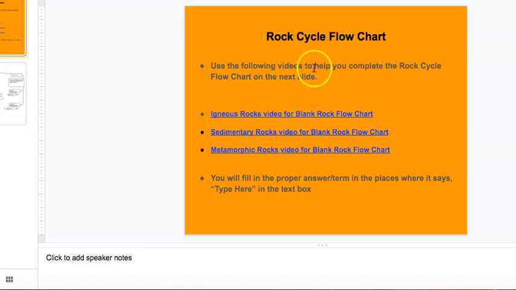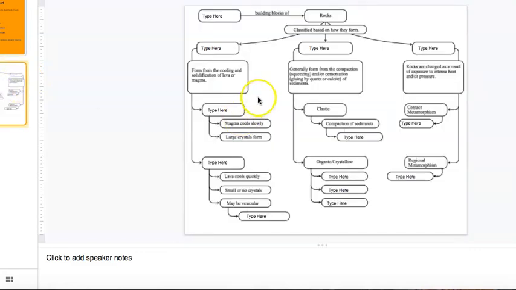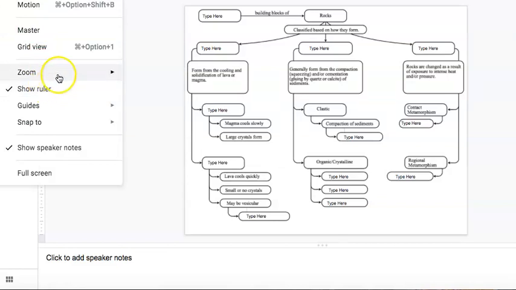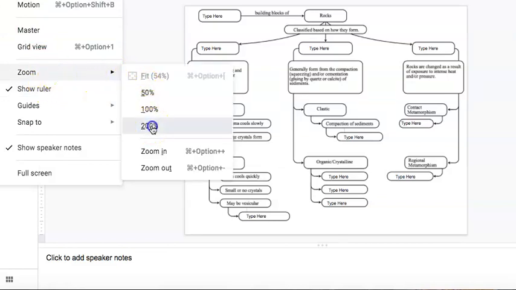Now use the following videos to help you complete the rock cycle flow chart. We're going to come back to these in a little bit. If I click on the second page here, it's going to look like this. If this looks a little small and you want to make it larger, feel free to zoom in. To zoom in, you just hit the plus sign located up above. Or the easiest thing to do is go up to View, go into Zoom, and I'm going to make it 200%.